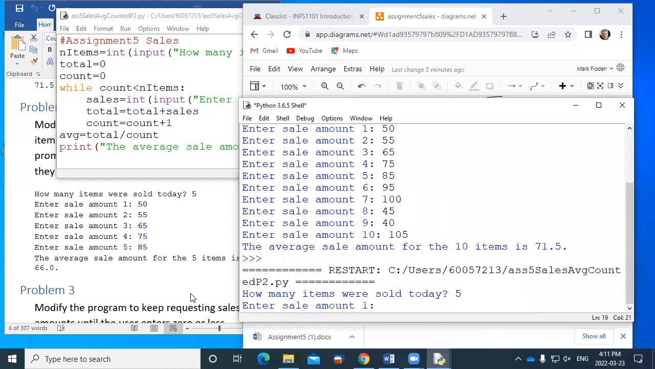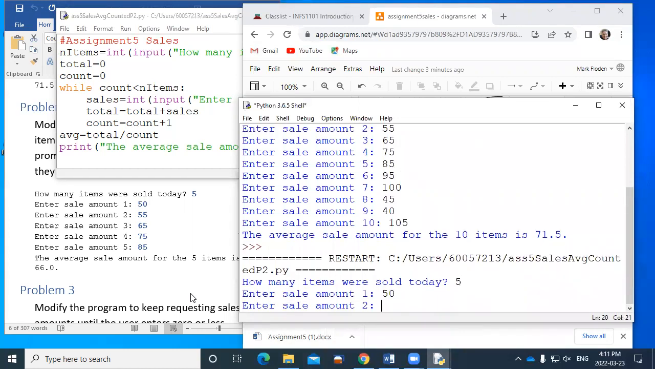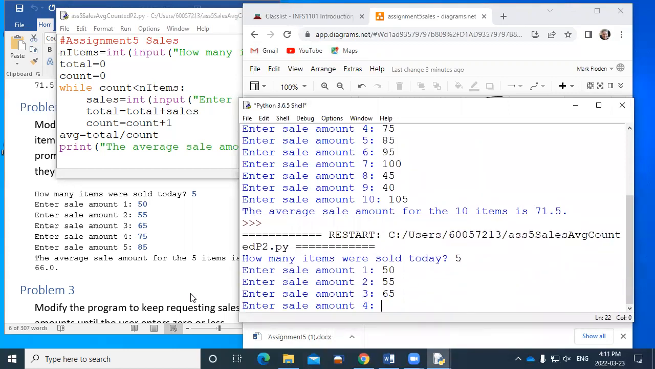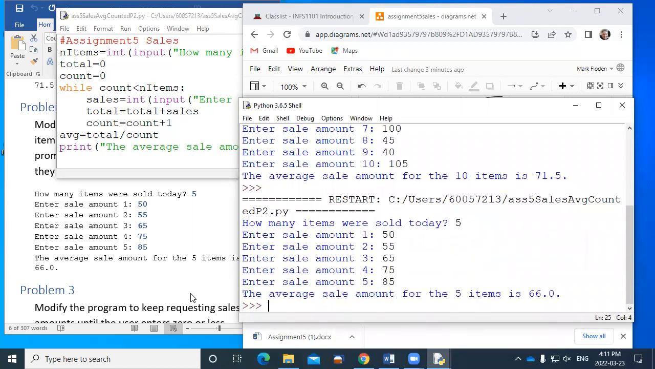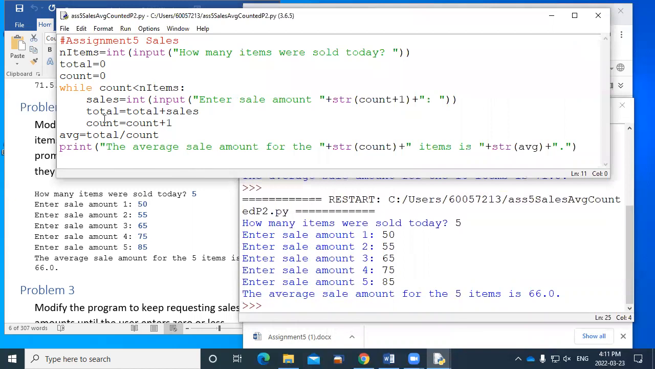Sale amount 1, 50, 2, 50, oops, 55, 65, 75, 85. And that should be done. Yep, there we go. The average is 66, same. So that works perfectly. That's the code. Code looks nice. We're controlling our while loop with the count. The count's in the right place. All good. So last one.